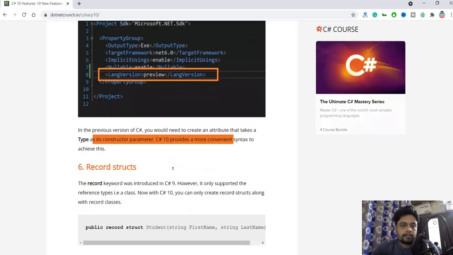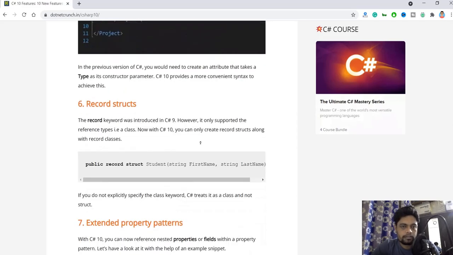Okay, and then we have the sixth feature, which is record structs. The record keyword was introduced in C# 9. However, it used to support only the reference type, that is class. So earlier with a record type, you could not create structures. Now in C# 10 you can create structures of type record. Earlier this facility was only available with reference types, that is only a class.